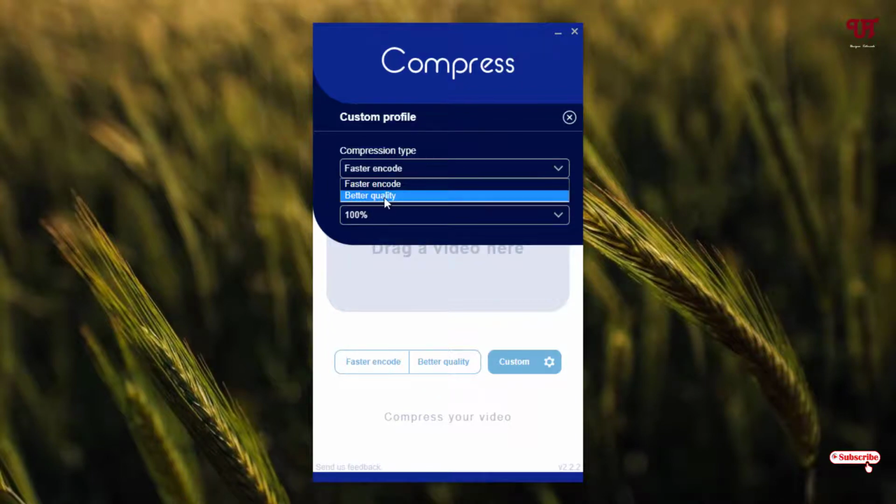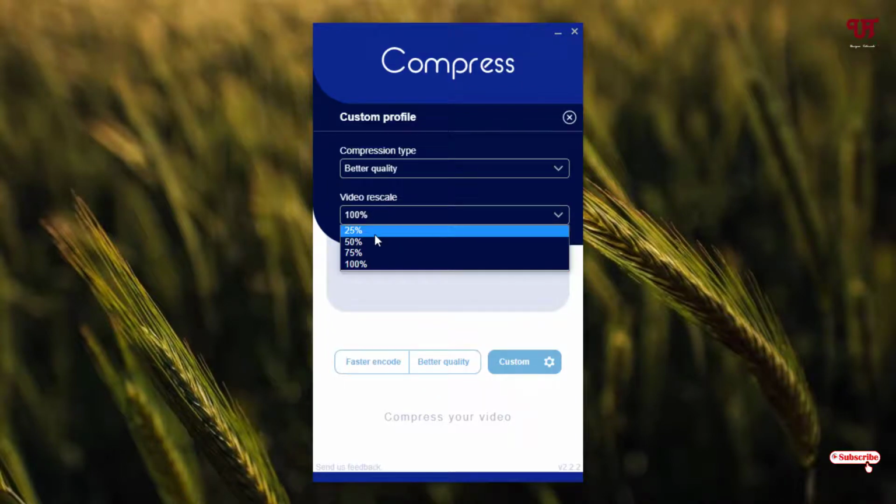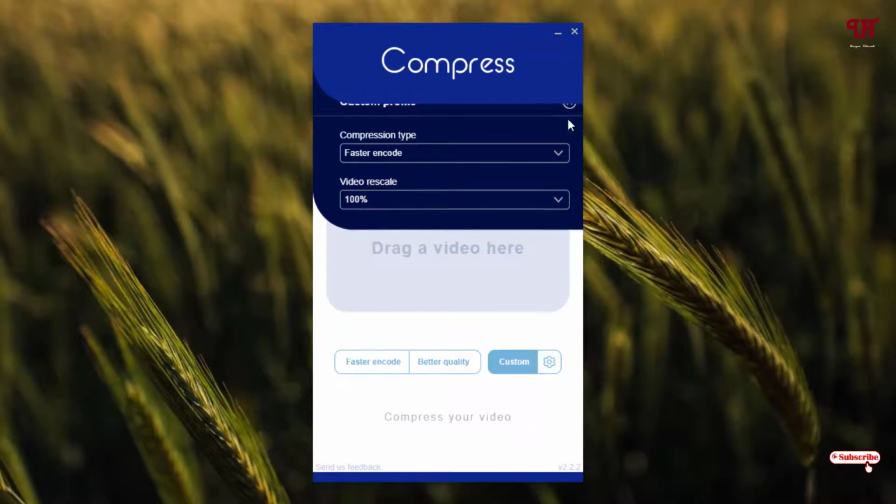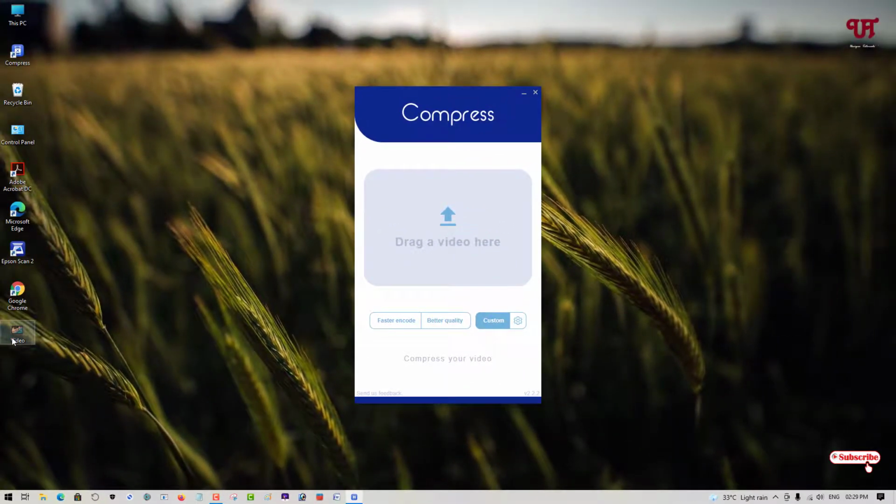In the better quality option you also have different options to select for video rescale: 25, 50, 75, 100. So I'll select the fast encode and I'll keep it at 100% to get the best video quality. So all your settings are done. Now let me show its properties, that is the video properties.